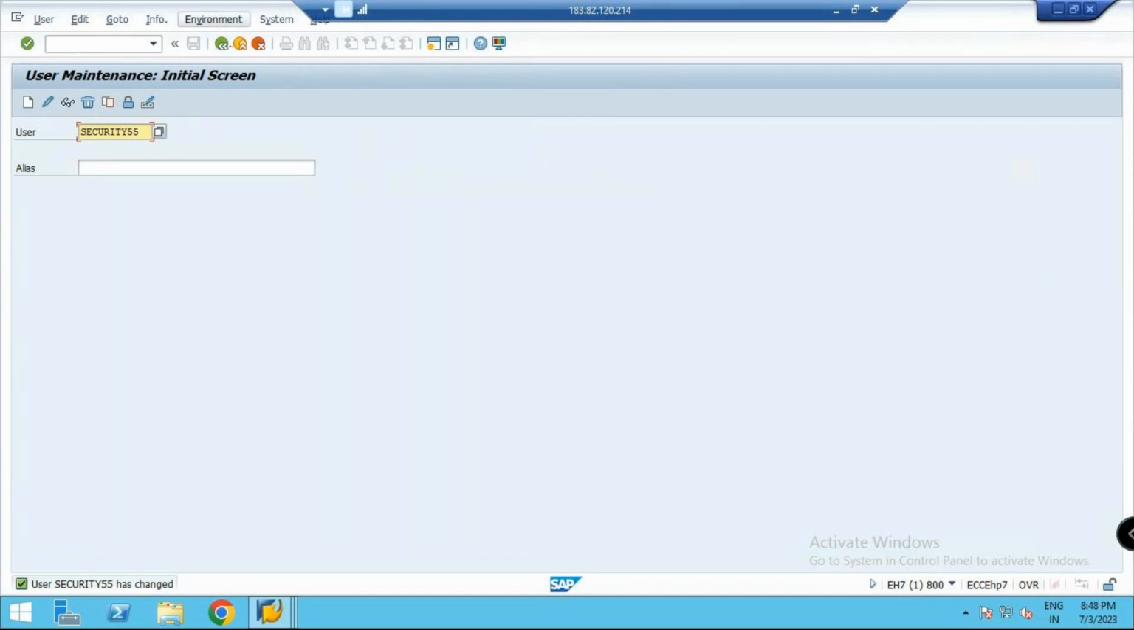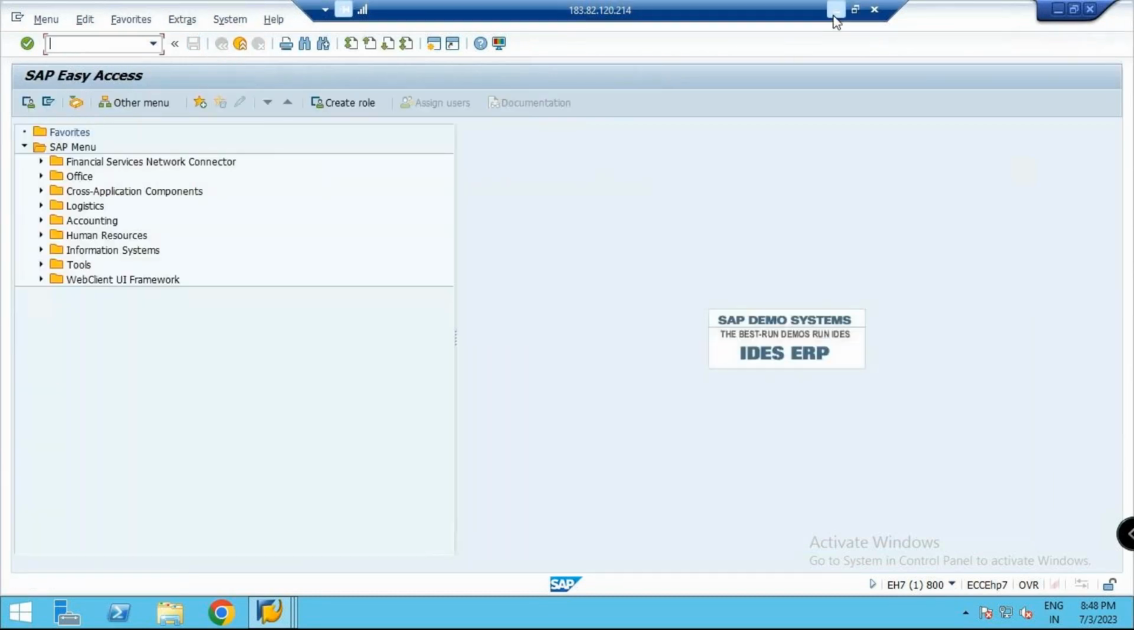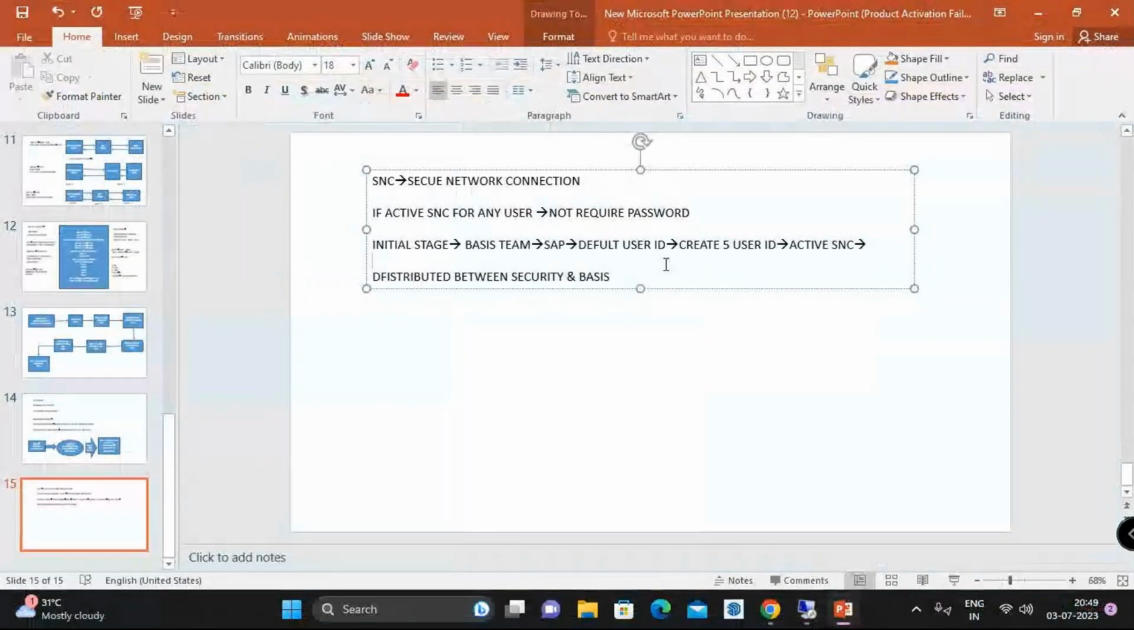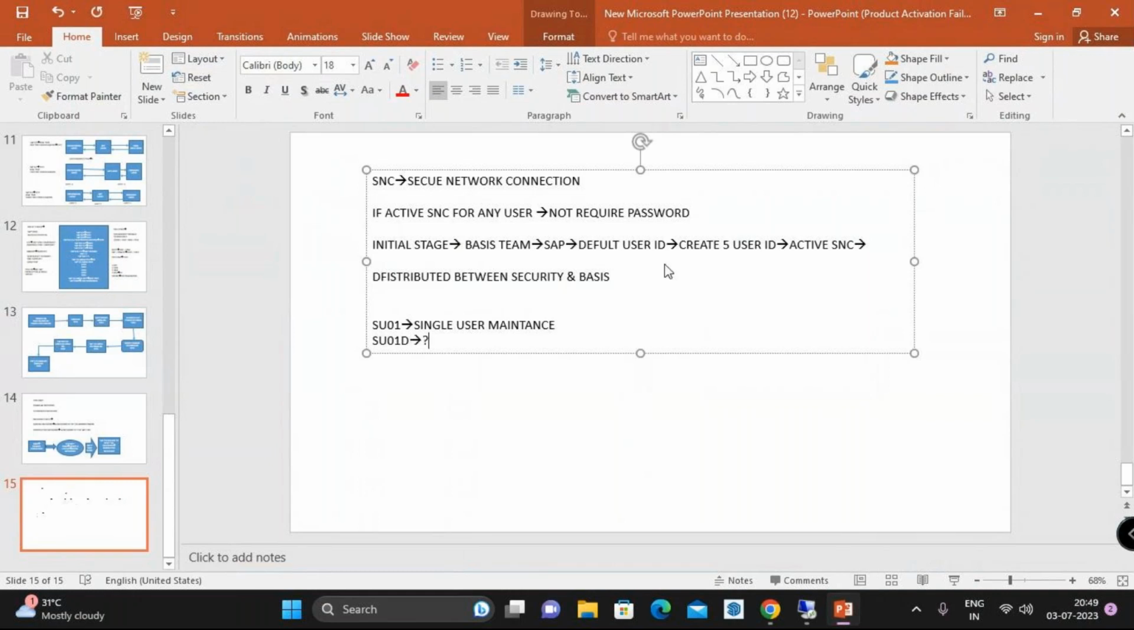Now, before ending the session, I would like to do another small transaction code. That is SU01T. What is the transaction code? SU01T. So right now, what have we done? SU01. That is for single user maintenance or user maintenance. User maintenance means single user maintenance. And next one is SU01D.